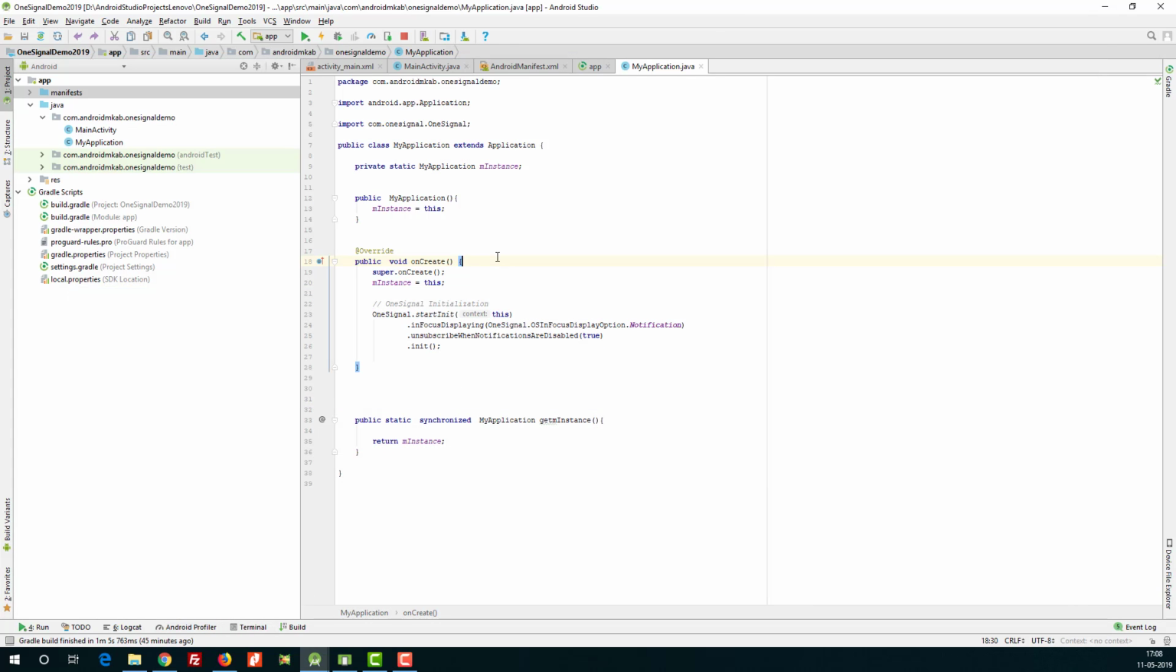The main use of sending data from OneSignal is that you can launch certain activities. Suppose you want to launch an activity named second activity, you can launch it with the data coming from OneSignal. We can instruct the app to do that. For that, go to MyApplication.java. This is a continuation of my video. If you did not watch my previous video, I have given the link in the description, so please watch it and come back here so that you can follow this clearly.